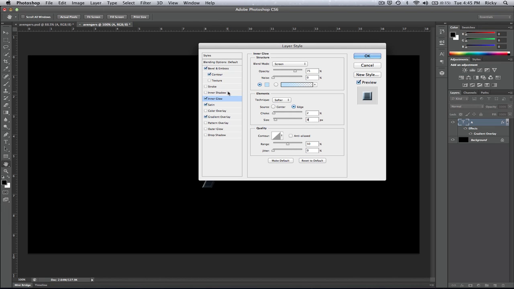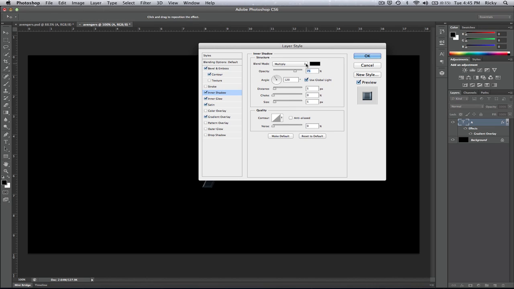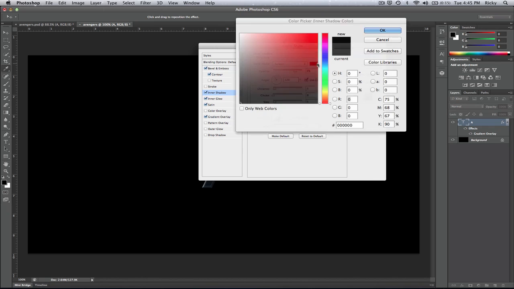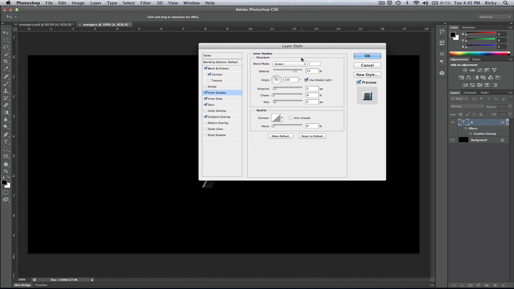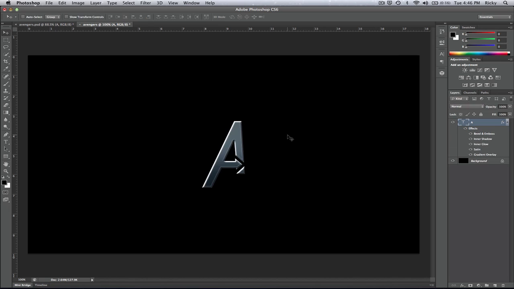Now we're going to add an inner shadow to it. We're going to change our blend mode to screen. Change our color to white. Okay. Leave our opacity at 75. Our angle is going to stay at 120. Remove global lighting. Our distance is going to be set to 5, choke 0, and size 2. And hit OK. So far, so good.